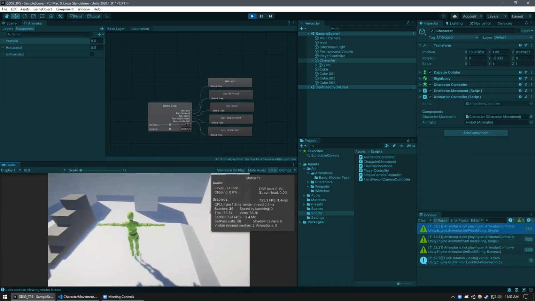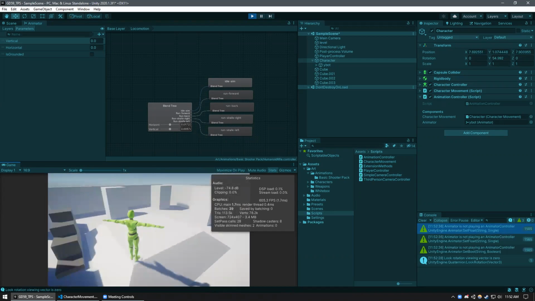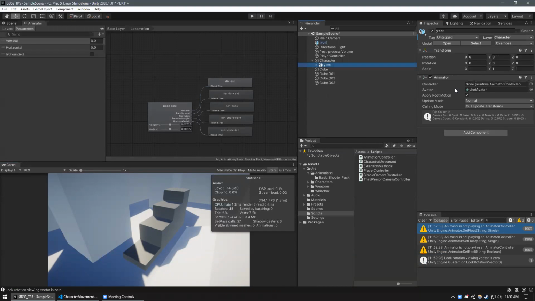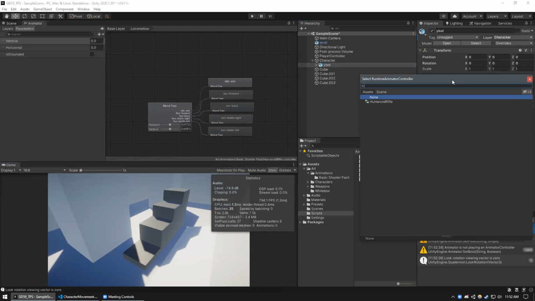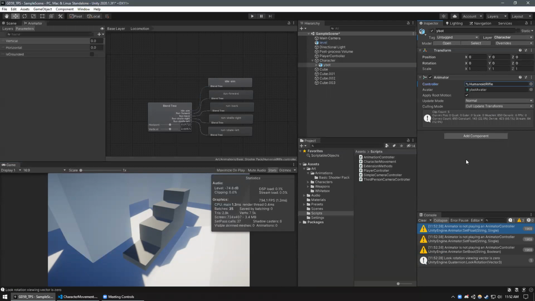Oh, yeah, I forgot a step. So if we hit play now, he's still going to T-pose, and we're getting a bunch of spam in our console saying our animator is not playing an animator controller. So I forgot to plug that in. On our Y-bot, we need to make sure that our controller, we can use the little picker button to make it easy, is pointing to our humanoid rifle. And we're forgetting one step that I'm going to show you guys. We're going to notice a weird bug when we play.